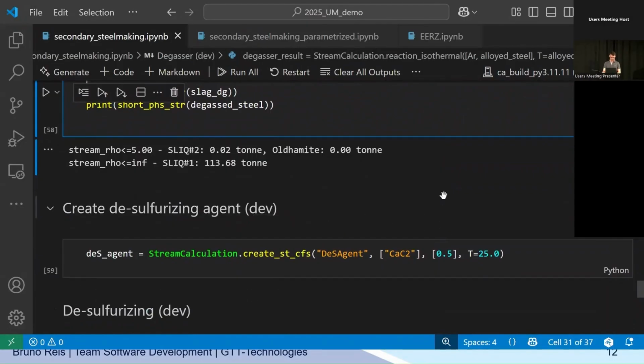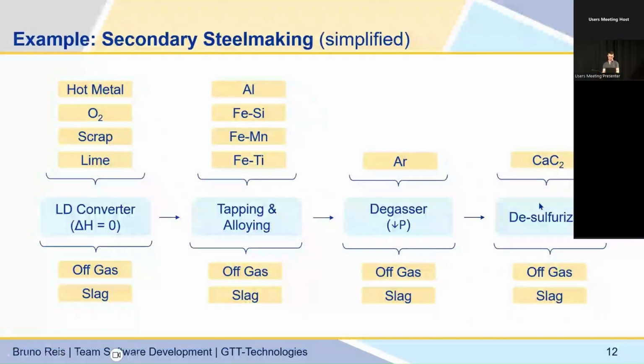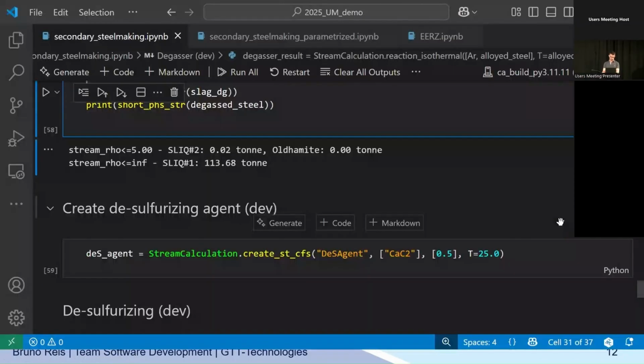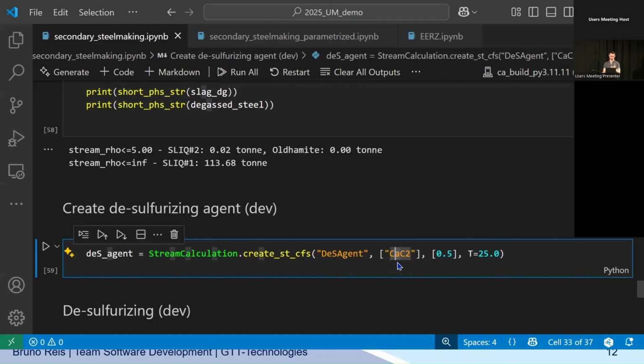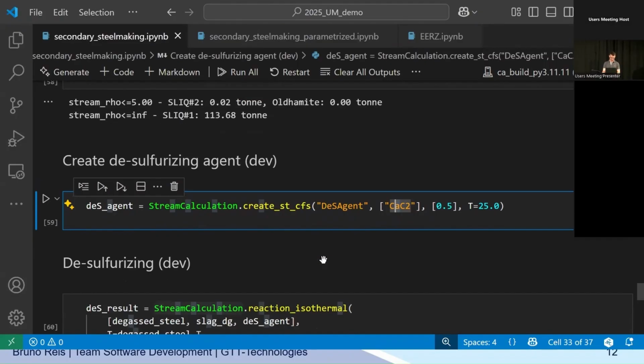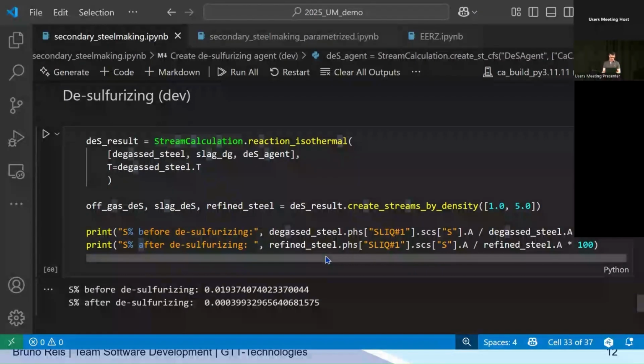And then we have also, for the final part, the de-sulfurizing stage, we need to add the de-sulfurizing agent. In this case, it is calcium carbide. Again, quite simply, we just inform the chemical formula, the amount, and create the stream. Then mix everything up, reaction isothermal, create streams by density, splitting the results. We are through. And here, just a quick comparison.